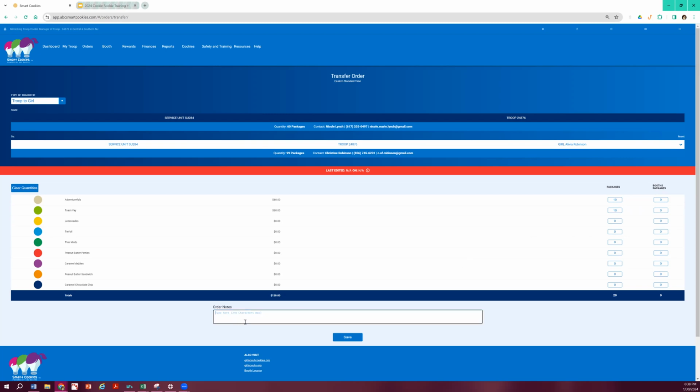There's a space here at the bottom where you can type notes, if you want to make a note of when you gave it to them or something related to why you gave them the cookies. Cookies for girl delivered orders, cookies for selling door to door, anything that you can think of.